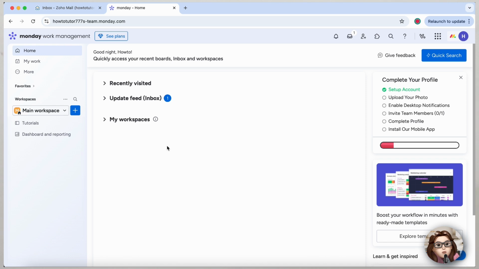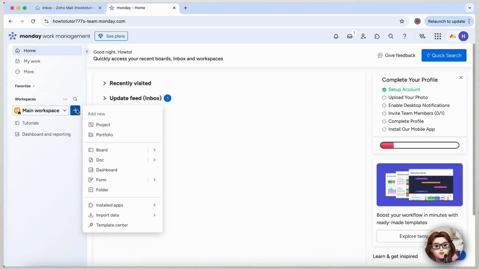First, log into your Monday.com account and head to your dashboard. From here, click the plus icon at the top. It's the shortcut for creating something new.